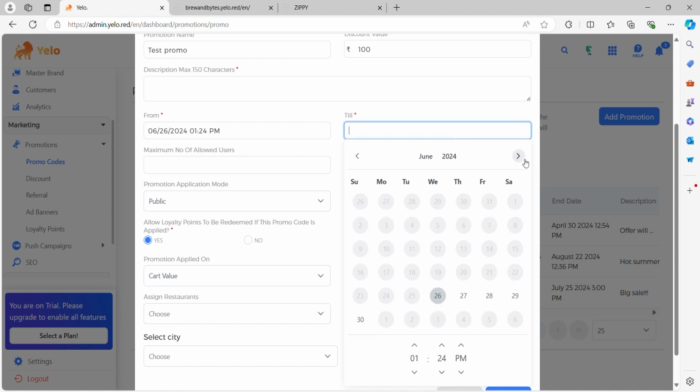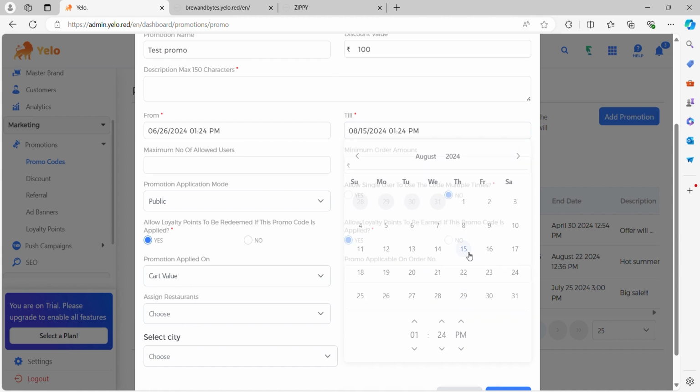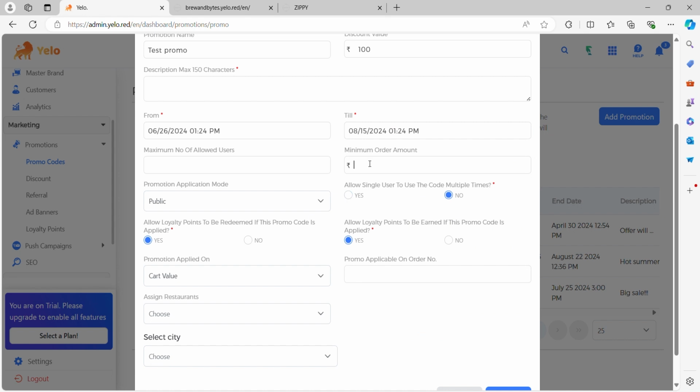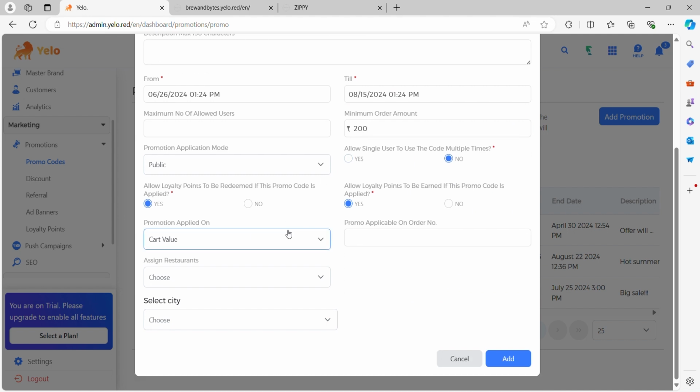And it will be till 15th of August. I can also choose if I want to apply it on a minimum order amount. So flat 100 off will be on a minimum order amount of 200. I can also choose where this promotion will be applied. Will it be on cart value, delivery charge, or product? Cart value would be delivery charge plus product.